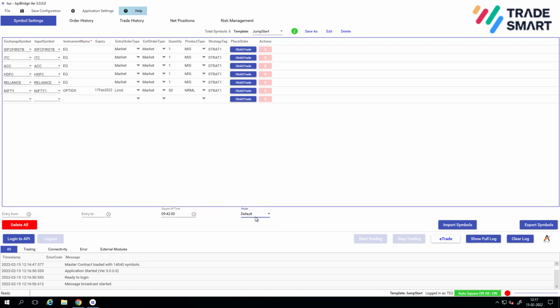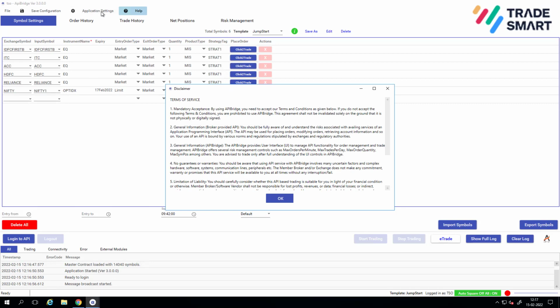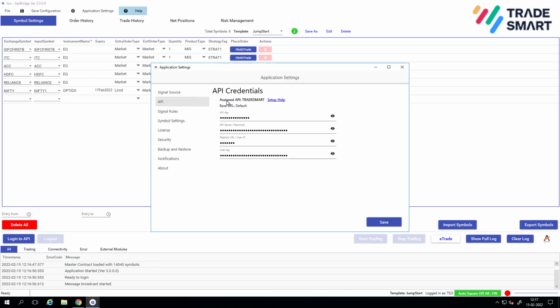So for complete automation mode setup, what you do is you switch to default mode. You go to application settings, and here you will find API credentials that you have to fill. So here you will add your API ID. Here you'll add your API secret key. Here your user ID, TradeSmart user ID, and here your user key.